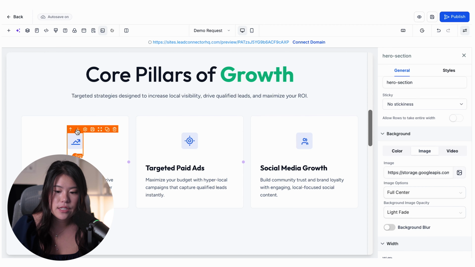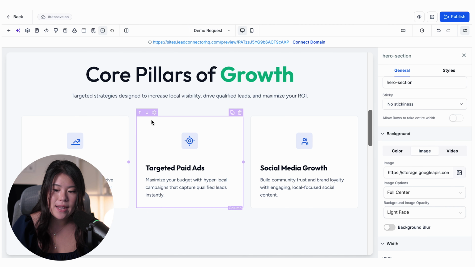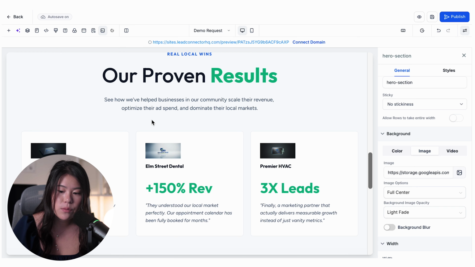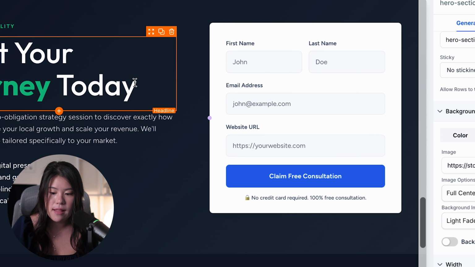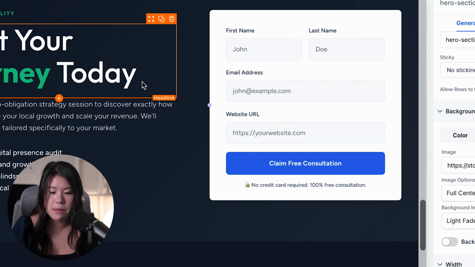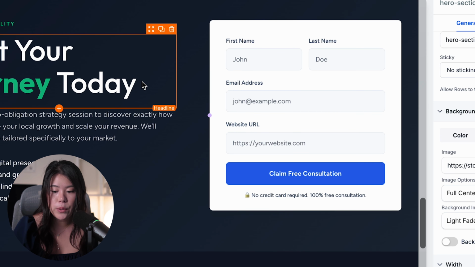Scrolling down, you'll see a services section with SEO, paid ads, and social media, then a proven results section with case study style layouts showing client names and ROI numbers, and at the bottom, the actual form: first name, last name, email address, website URL, and the submit button. That is a complete demo request funnel, and it only took a couple of minutes to generate.